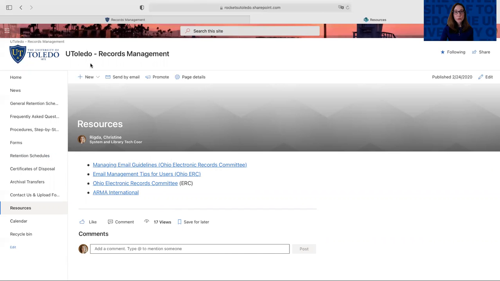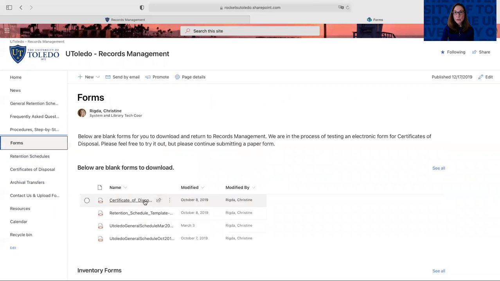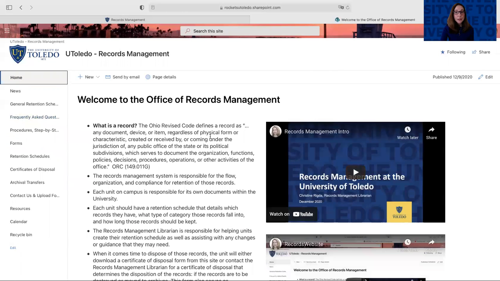It may look a little bit different for you because I have edit access to it, but everything that you need, the general retention schedule, the forms to download, certificates of disposal, retention schedule templates, all those things are available here, along with procedures and some videos. So please visit the website and send me your comments. We're constantly trying to improve it and add to it. It's a work in progress, and I hope that it's useful for you.